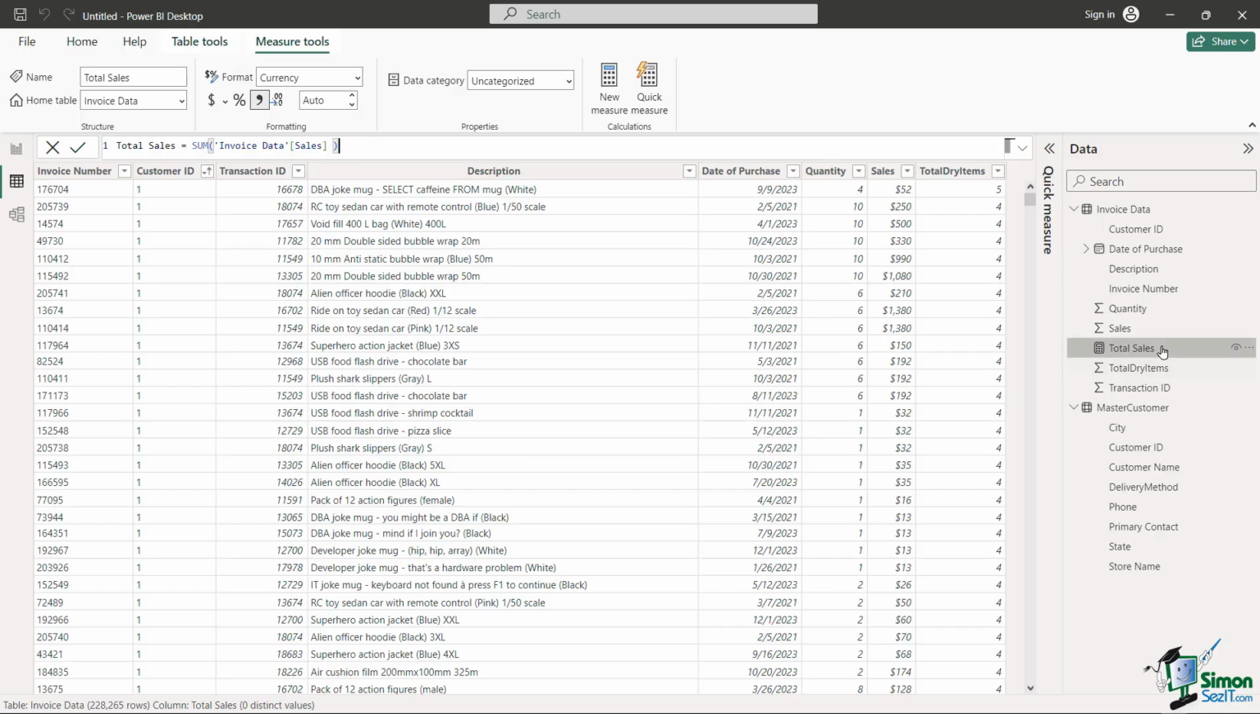So I've created that, and now you'll notice I have a new data point here. You can see it is total sales, and then notice how this looks a little bit different. It looks like this little calculator. That's a new measure. Let's go ahead and do that same exact thing.